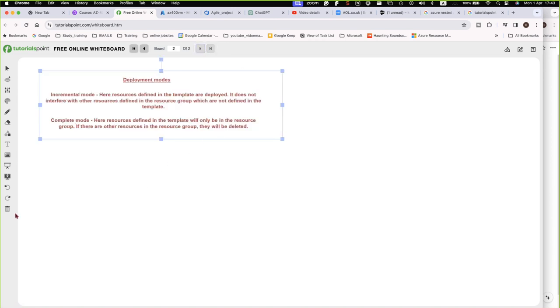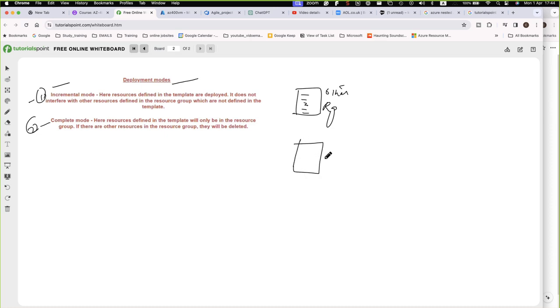Also I need to tell you, when we create a nested template, there are two kinds of modes, called deployment modes. One is incremental mode, and the second one is complete mode. Incremental mode is, say for example, in your resource group you have other resources, and you deploy this nested template. When you deploy it, this will not affect those resources. It will not touch them, it will not delete anything. They will be all right. That's called incremental mode. Incremental means increment one, two, three, four, incrementing.